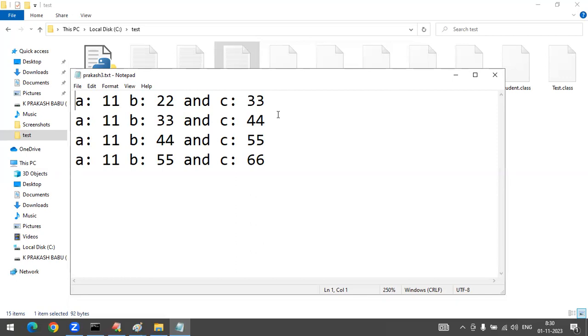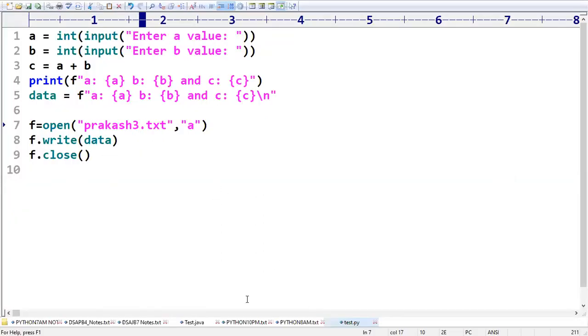Okay, but up to this, do you have any doubt in this program? Please confirm. How we are going to write information to the file? Is this information clear for you people? Please confirm.